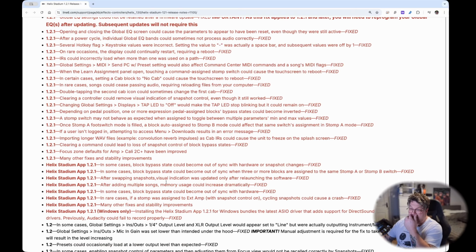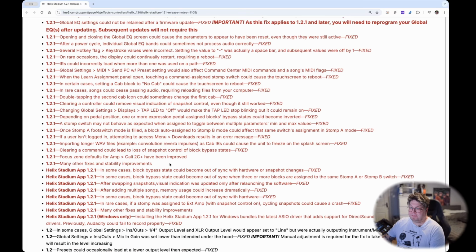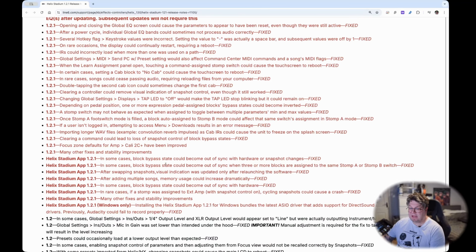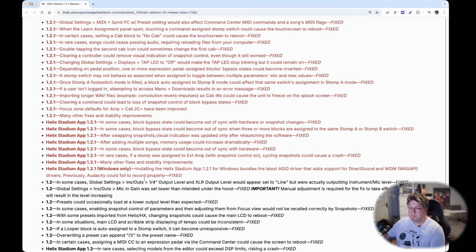I noticed the problem where it goes into standby mode and you can't reset it. It's not been sorted out just yet. I'm sure it will be.